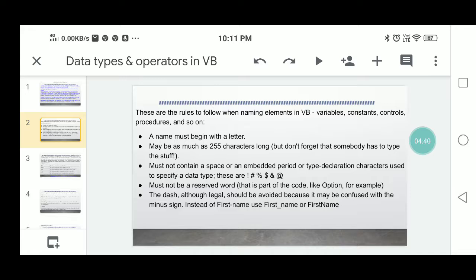An element name must have the first letter as an alphabet. It may be up to 256 characters long. It must contain at least one alphabet, and it may not contain a space, an embedded period, or any type declaration character such as hash or exclamation. These are not allowed in a variable. Also, it must not be a reserved word, so don't use a reserved word as a variable.